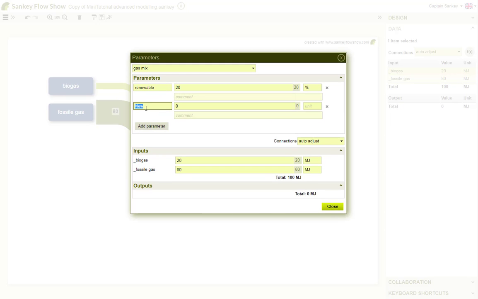Then we add another parameter, name it fossil, and enter a mathematical formula. The formula is 100 minus renewable. When we start typing renewable, Sankey Flow Show is searching for matching parameters and shows them in a drop-down list. You can hit the Enter key to accept a parameter name. Please notice the resulting value of the parameter fossil. Currently it is 80. We can change the parameter renewable to 30 and fossil changes to 70.